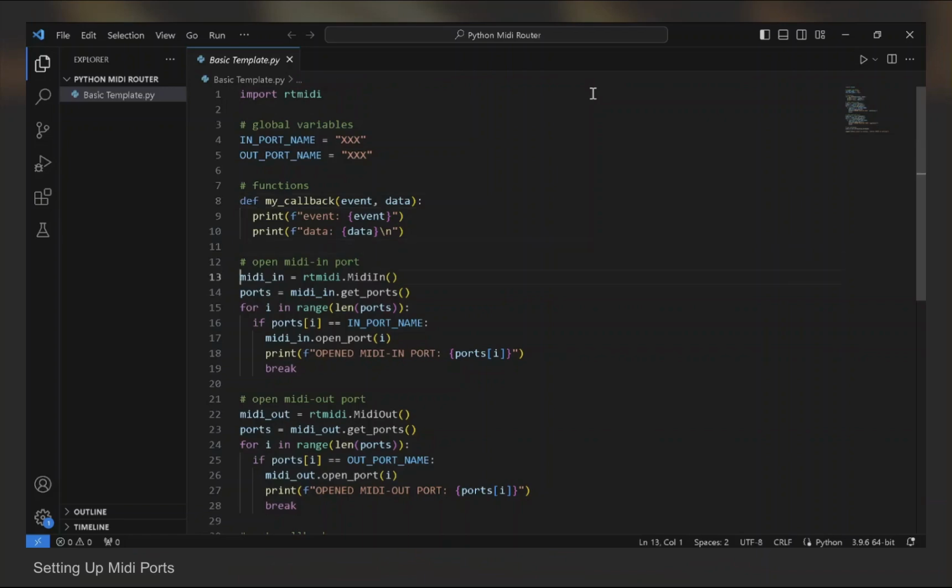And then you've got this section here, which opens up a MIDI input. So what we've got here is the RTMidi library. There's a class called MIDI-in, and we're going to instantiate that class with an object, which in this case we're just calling MIDI-in as well. And then there's a method attached with that class called getPorts. So in this line here, we're seeing what all the different ports are available to us, the MIDI-in ports.